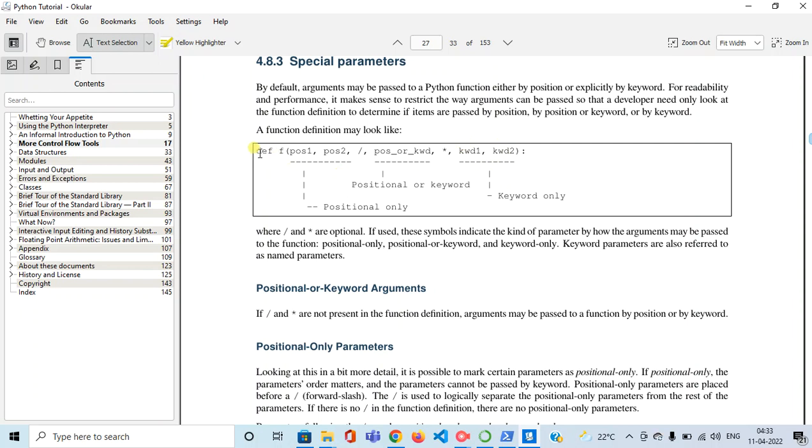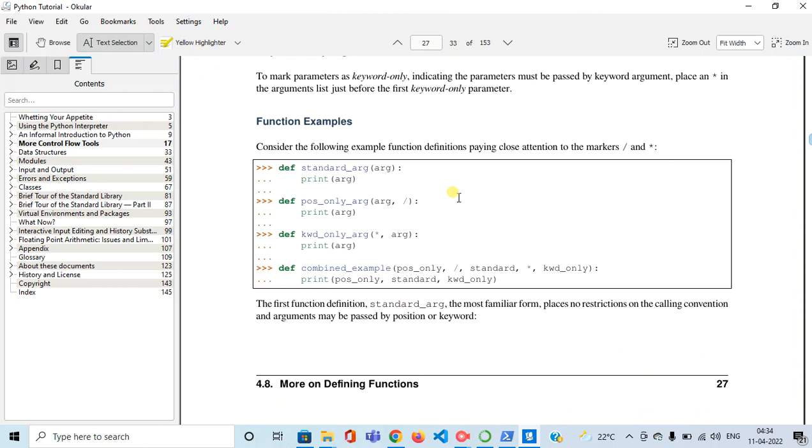Why we are studying this is because in all the Python documentation that you see, whenever you refer to the APIs, they would have been defined like this. So if you know what they are, it is useful while reading Python API documentation when you refer to certain library APIs.